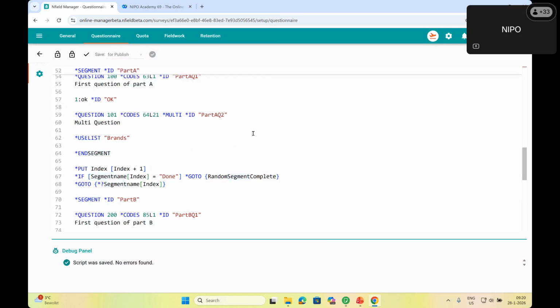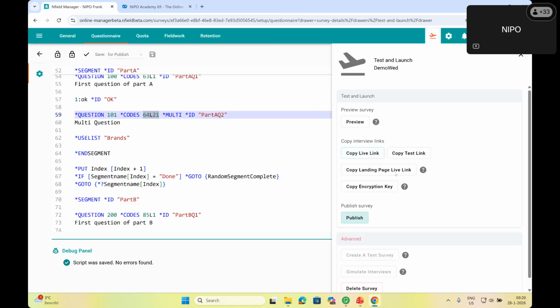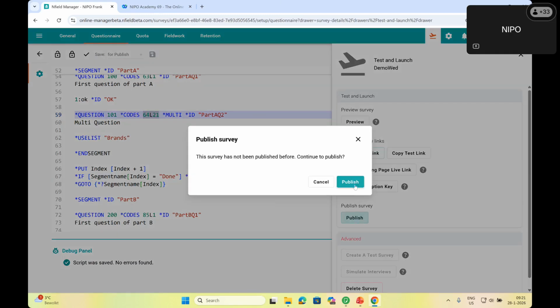Create a save button. And I need to save something. No, I already fixed the script. So the script was saved, no errors were found, perfect. So we can start running the script. So let's publish it.